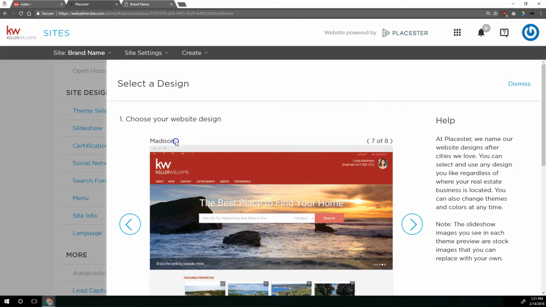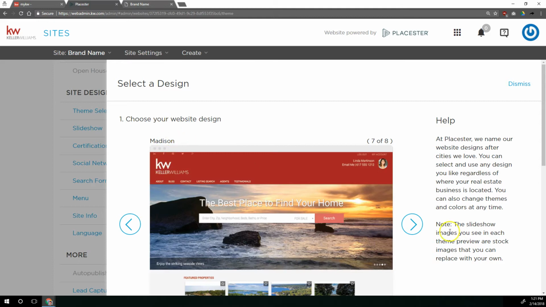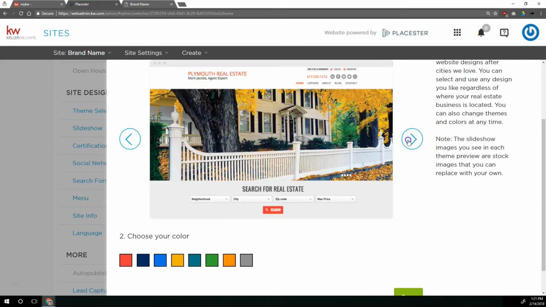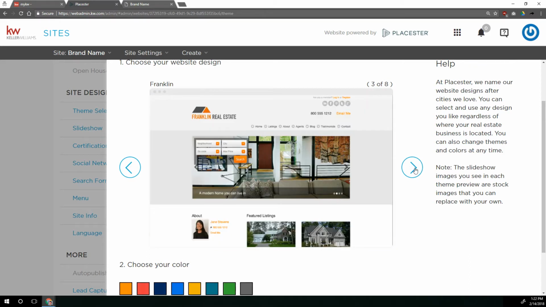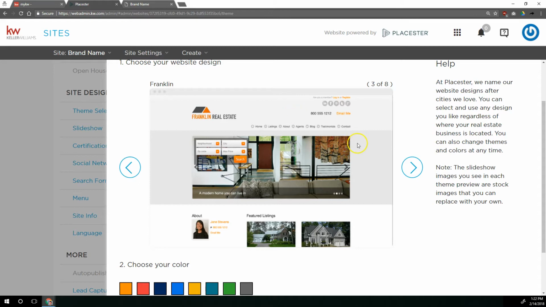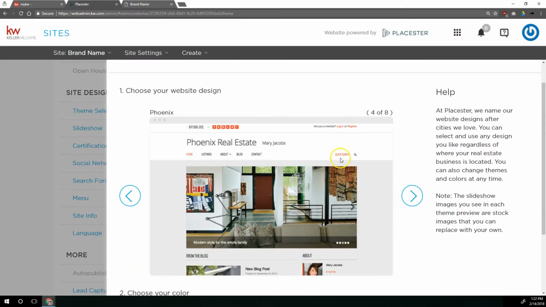The first one that only KW agents get is the default one, which is this Madison here. And then there's also this Madison Metro that's a little bit cleaner without the colored background. It's rather a white background with colored accents. And you're welcome to choose that as well if you want. And then there are also 6 others that arrange things a little differently depending on which one you choose. You know, this one a little bit more simplistic. This one has some things moved around, has a bigger version of your picture.